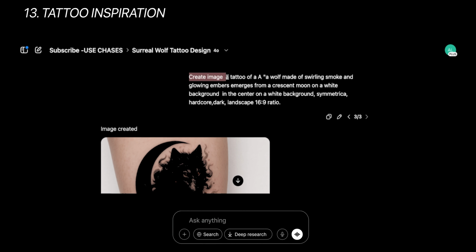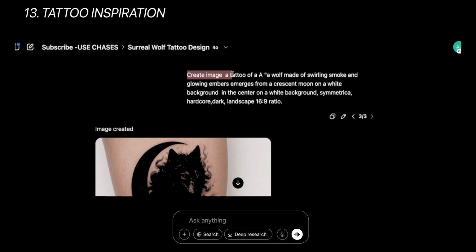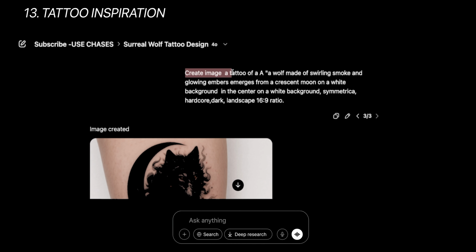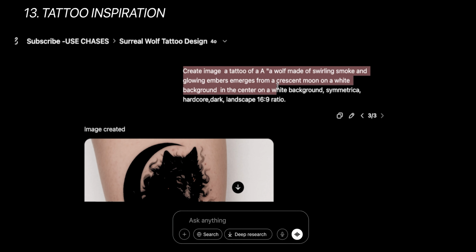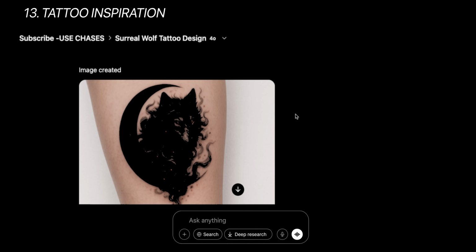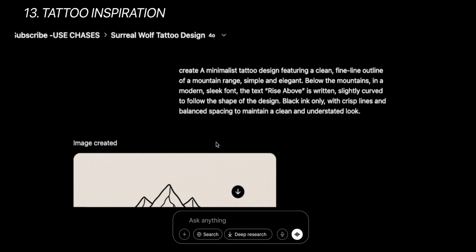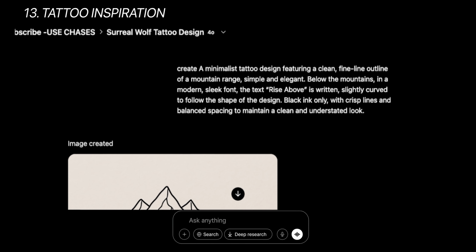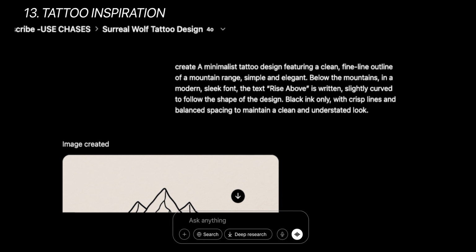I've used this prompt to create a tattoo style image of a wolf made of smoke and embers, and it's dark, symmetrical, and hardcore, and this is perfect for a tattoo, for mock-ups, for album art, for even inspiration as a tattoo artist. And here, with the second prompt, this one I was looking for something more clean and minimalistic tattoo design, a simple mountain range with the words rise above, curved underneath, right? And it's great for, again, for mock-ups, merch, for some inspiration.